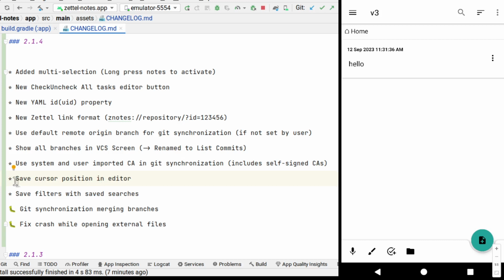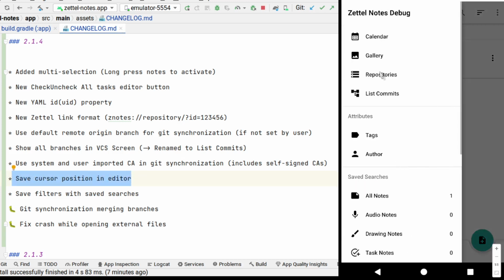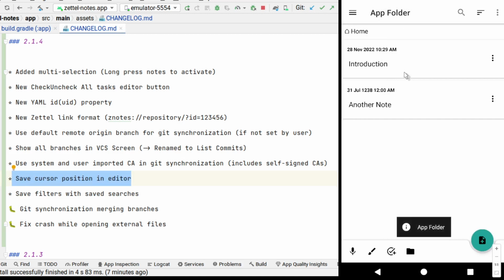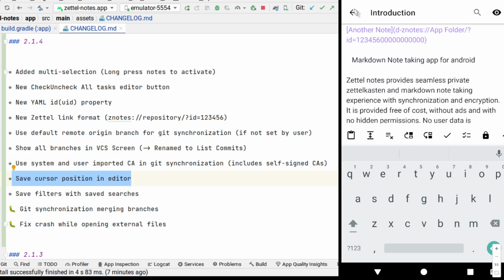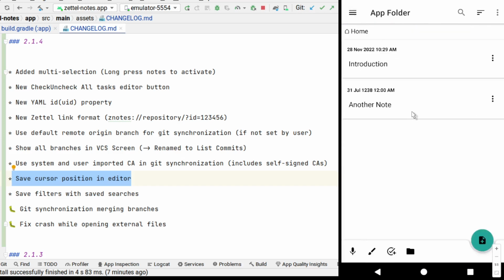The next option I've added is this save cursor position in editor. Now let's just go back to our app folder and click on this introduction. Now what you will notice is that the cursor starts from the same position that we left it. Now this is a wonderful option, right? You don't have to remember the last place you started editing the note.